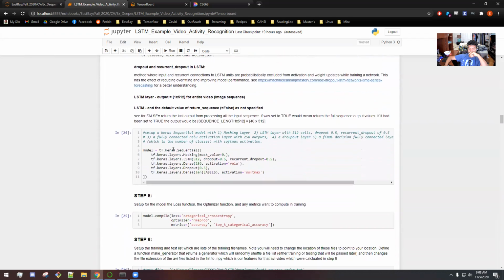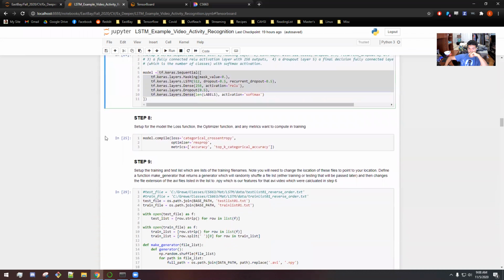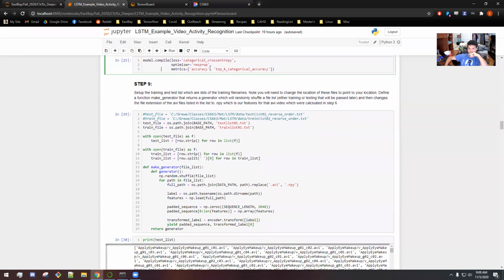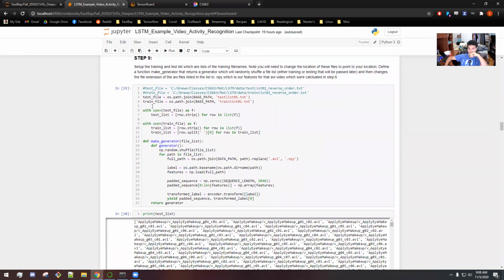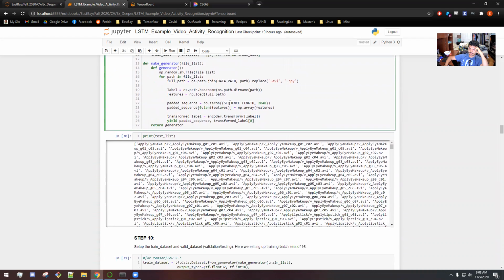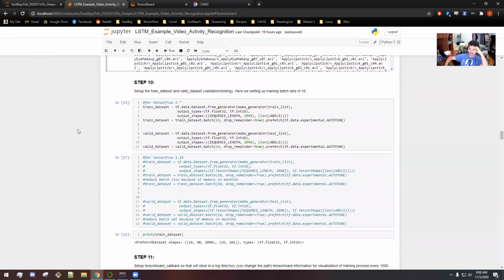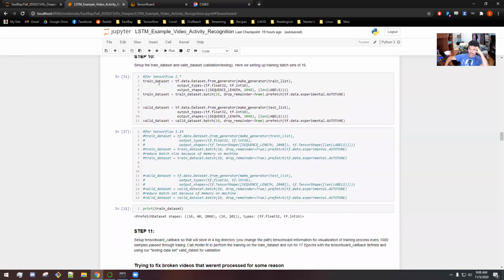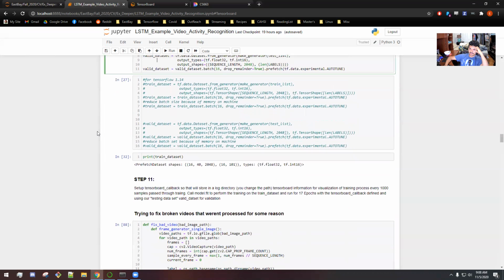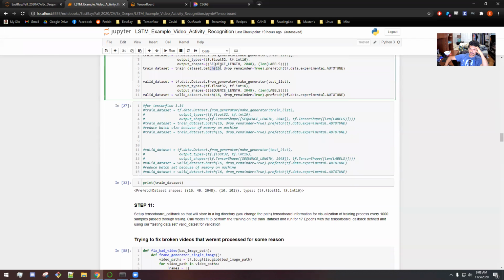The model is created, compiled with these parameters. Test files pulled down from Lynn's website. You can see the test list is here. Separating train and validation data sets in batches of 16.